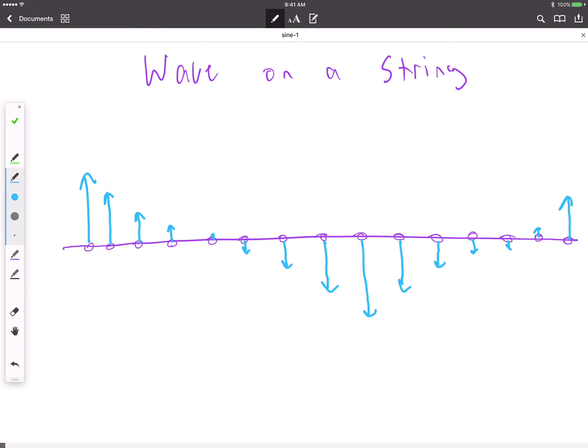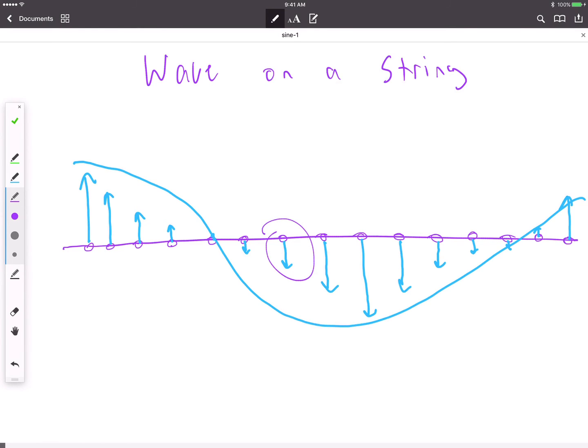Probably not going to be very good at drawing this, but we'll do our best. Yeah, something like that. You get kind of a wave pattern on the string, right? Just by moving the beads up and down and seeing an oscillation. So each one of these particular beads, for example this one, it's moving up, and then it's moving down, and then it's moving up, and then it's moving down, and it's going back and forth like this. Each one of them is going up and down.